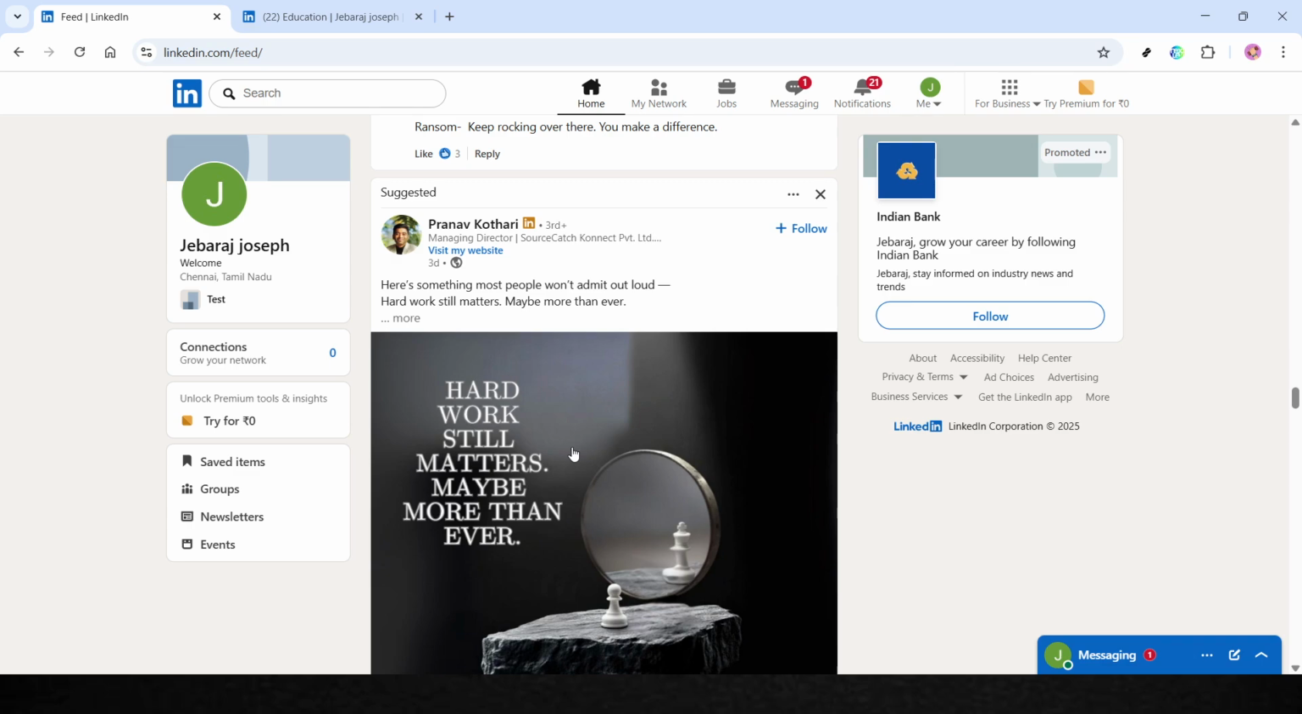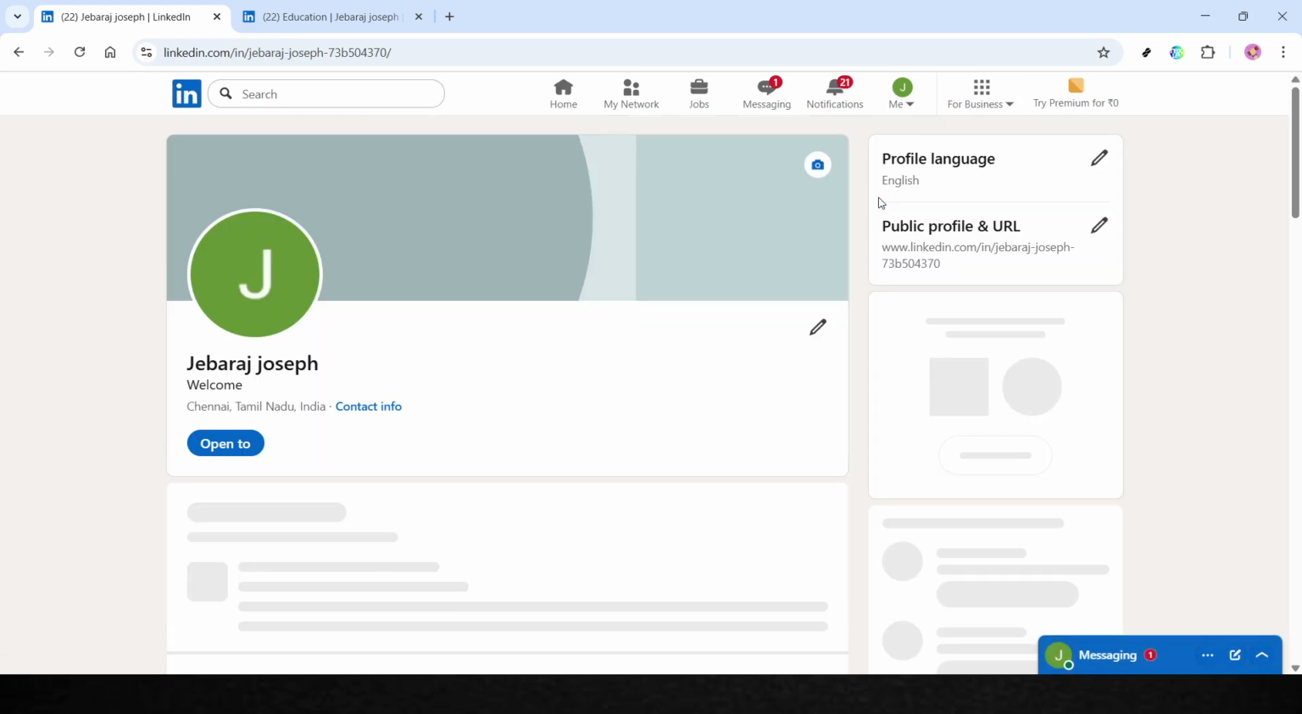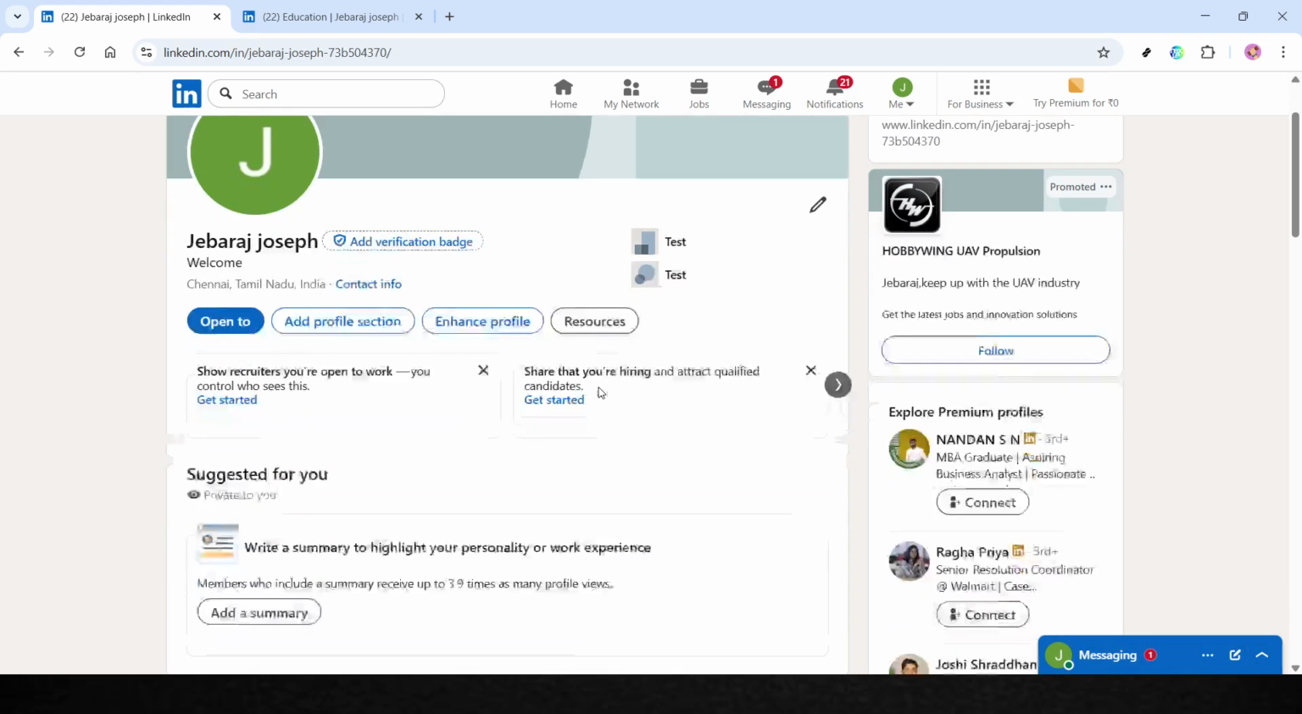Once you're logged in and staring at your homepage, shift your focus to the upper right part of your screen. Here, you'll notice a small image representing your profile avatar. Click on this image, and a drop-down menu will appear. From this menu, select the option labeled View Profile. This will take you to your profile page, where you can view and edit your information.